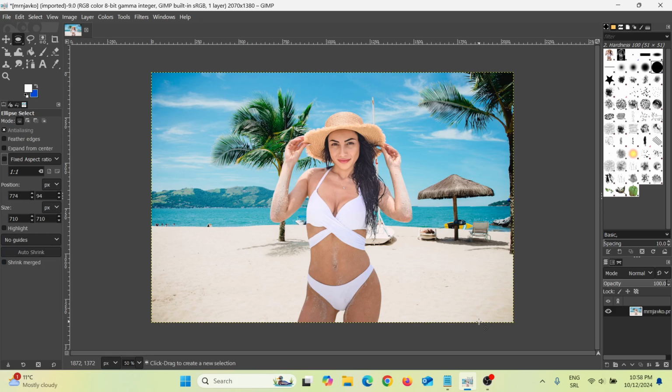How to create a round profile picture in Gimp. First, you need to open the image that you wish to create a profile image from.